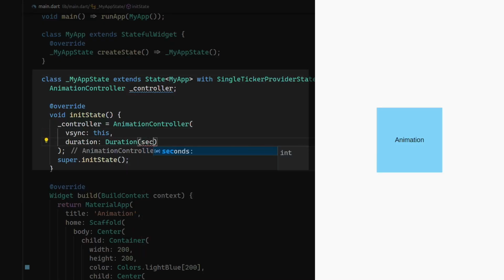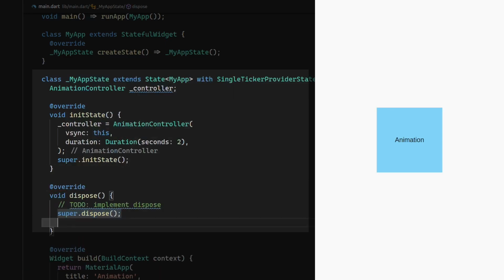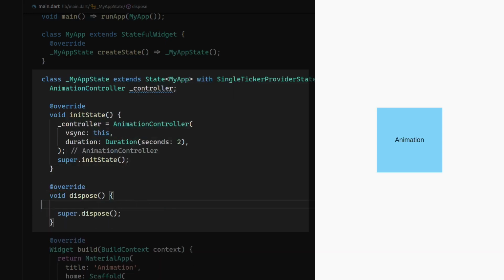Why? Don't ask questions, we don't have time. But it has something to do with the update of the animation and to prevent the animation from using unnecessary off-screen resources. A mouthful. Now, give your animation controller a duration. And that is it, it's created. But what is created must be destroyed. It is important to dispose of the animation controller to avoid those memory leaks.